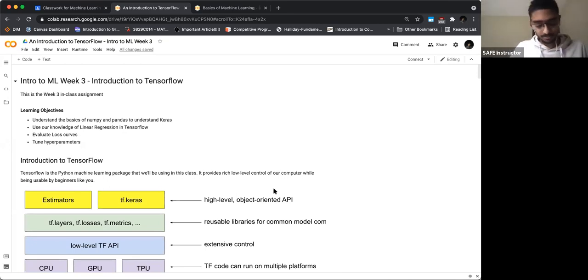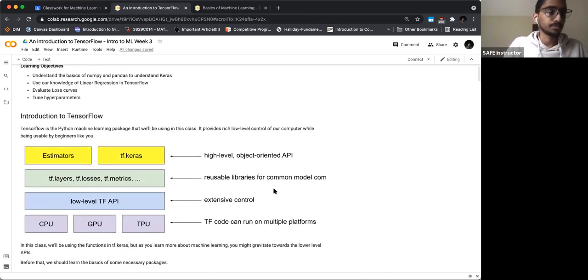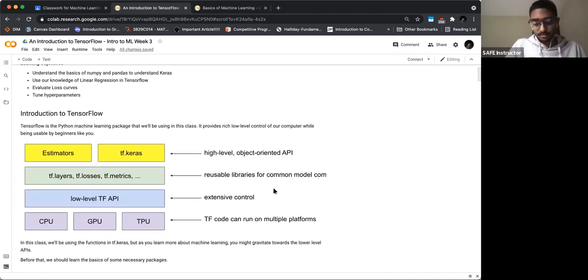With that, we'll be learning the basics of NumPy and pandas, which are fundamentals that we should learn as well. We'll use our previous knowledge on linear regression, evaluate those loss curves, and tune hyperparameters like you did last week. So here's what TensorFlow would look like. It's a machine learning package, and oftentimes machine learning can be a very complex and daunting subject, which is probably why you guys are taking this class.